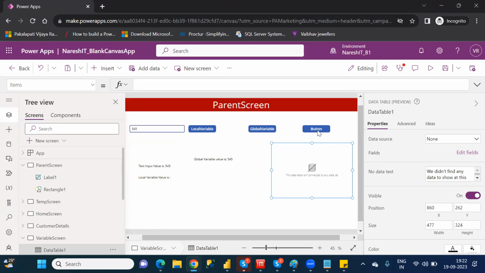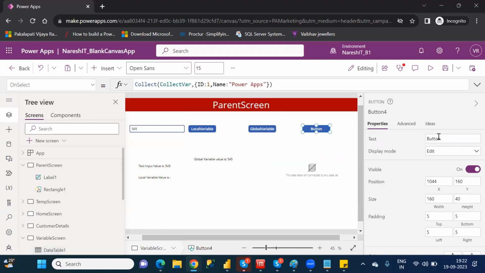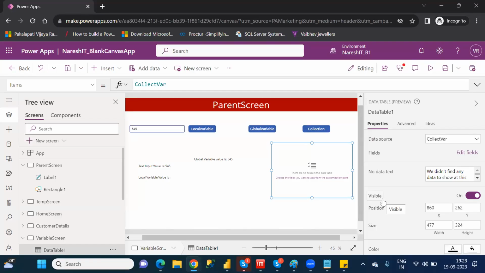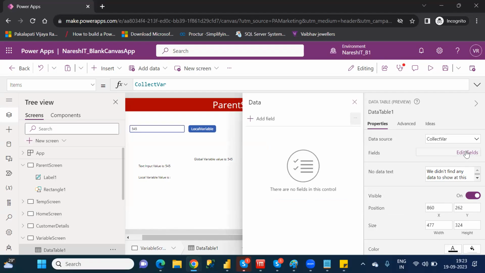Okay. What is this one? Collection. So in this data table, I want to collect that particular data. What is the collection name, the table name? You have to load it that way in this one. See here, the collect variable is there, right? So I load it. After loading that particular collection data, you have to add the columns in edit fields.